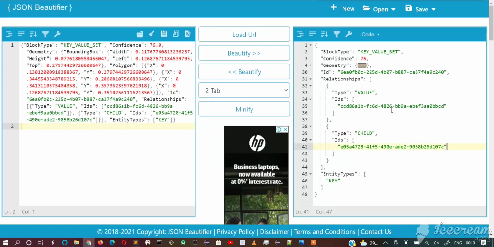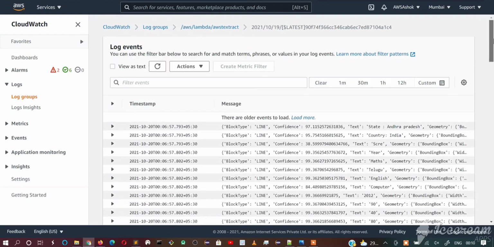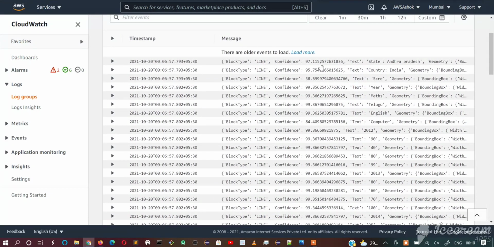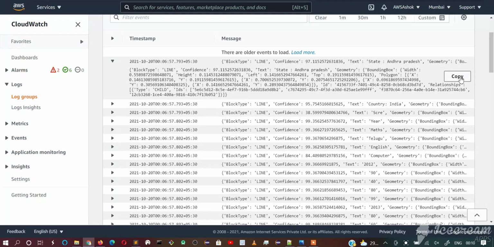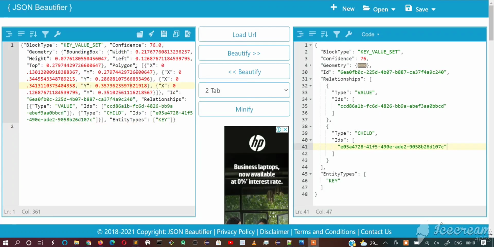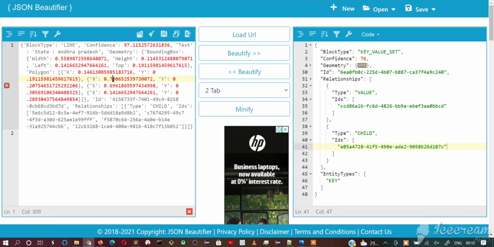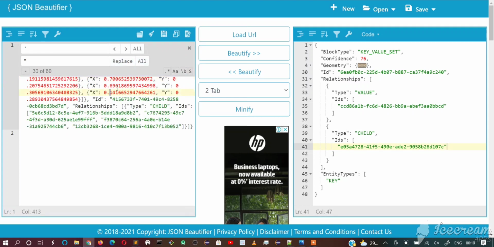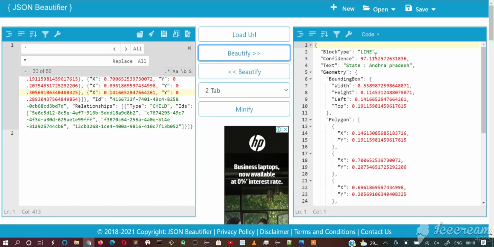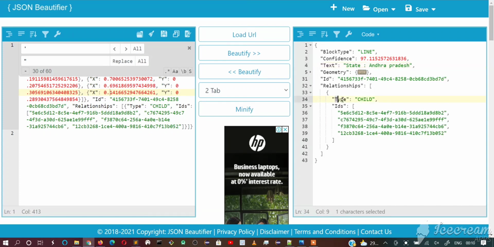So first let's not look into the key value set. Let's look into the simple line. Let's take one of the line blocks. So here you can see we have a line block. Let's copy this block and replace single quotes with double quotes, and let's beautify. So here you can see it has recognized the block as a line, and the text is State Andhra Pradesh. And if you see the relationships, it has type child and it has different IDs.